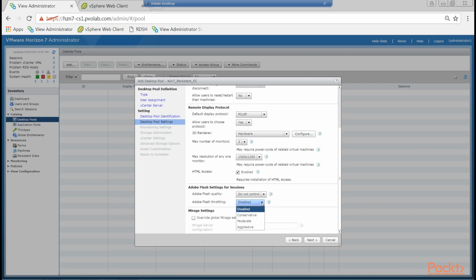Then finally on the Adobe settings, we have the ability to throttle the flash. Again, that's either disabled, conservative, moderate, or aggressive. So for example, if you go for aggressive, the update interval is then 2,500 milliseconds versus conservative, which is 100 milliseconds, and moderate is 500 milliseconds. So we're going to leave that as disabled.